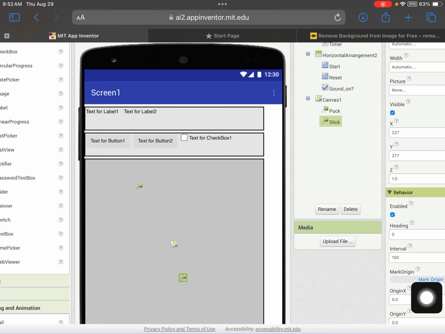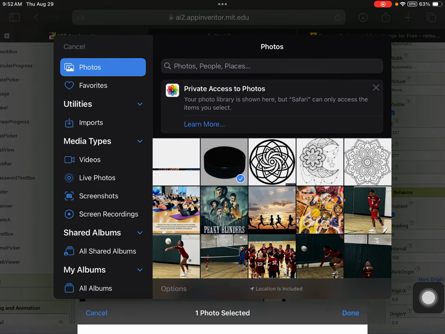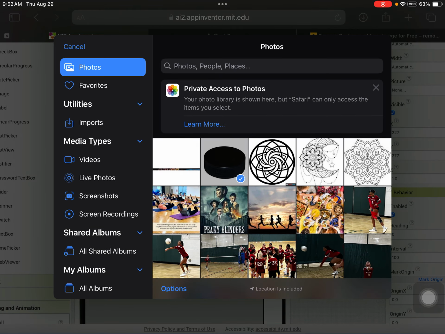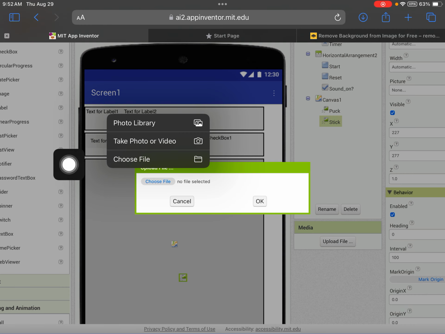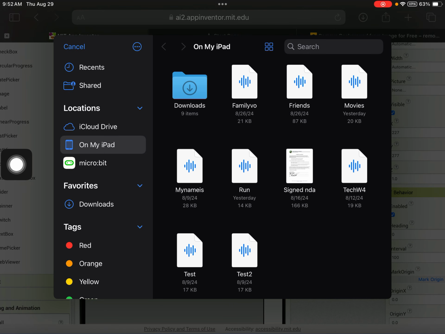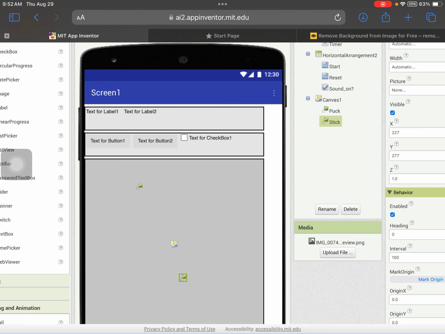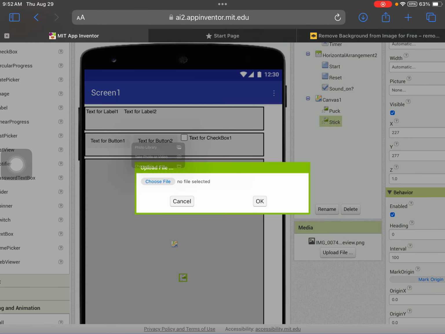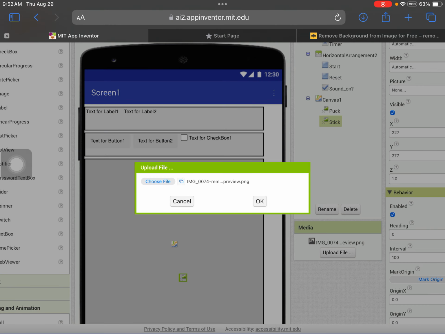Now I can upload my file. You guys have done this before. You did it lots of times with the coloring book, so I can't use my photo library for this. These are the 2 pictures I originally downloaded that have the white backgrounds. So instead, I'm gonna go to Choose File, go to Recents. There's the puck with the removed background. Choose File again. There's my, oh, I just picked my puck again.